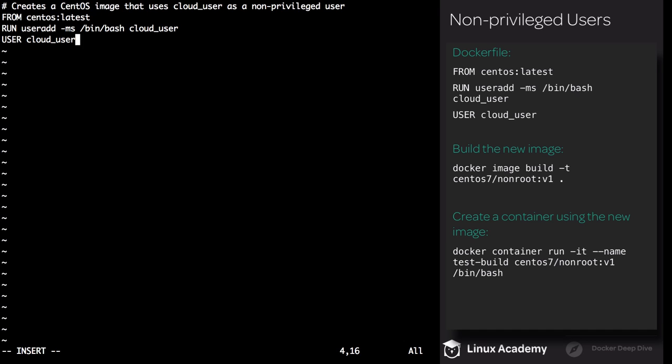We have a very simple Dockerfile. As always, we start off by using the FROM instruction, and we're using CentOS latest as the base image. Next, we have the RUN instruction. We're going to be executing a useradd. We want to make sure that we set /bin/bash as the shell, and the user we're creating is cloud_user. And last of all, we are using the USER instruction, and we're setting it to cloud_user.